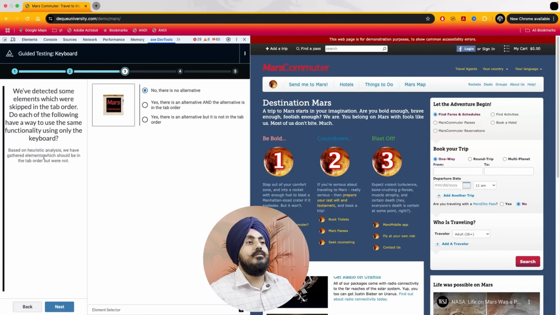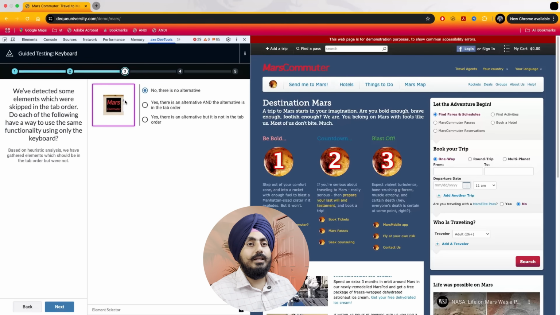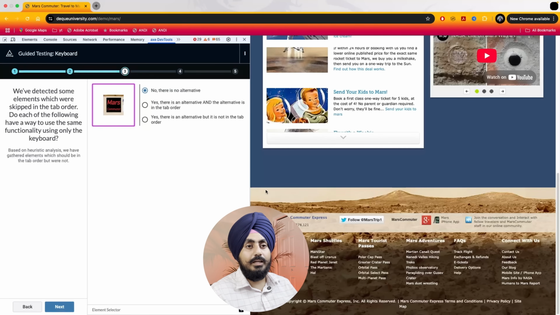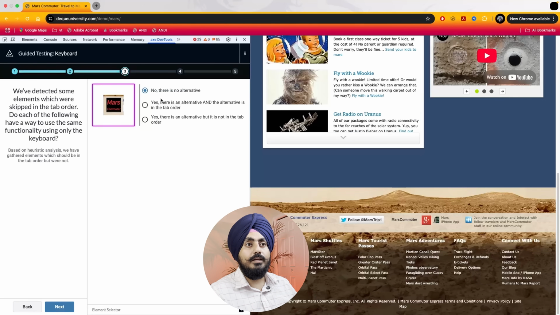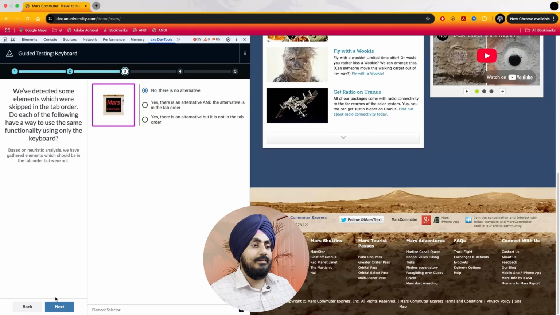Now it says we have detected some elements which were skipped in the tab order. Do each of the following have a way to use the same functionality using the keyboard? Now if I select this, I'm directly taken to that section. Now it asks whether you have an alternative for this or not. For now, I'm going to say no. There is no alternative, and press next.